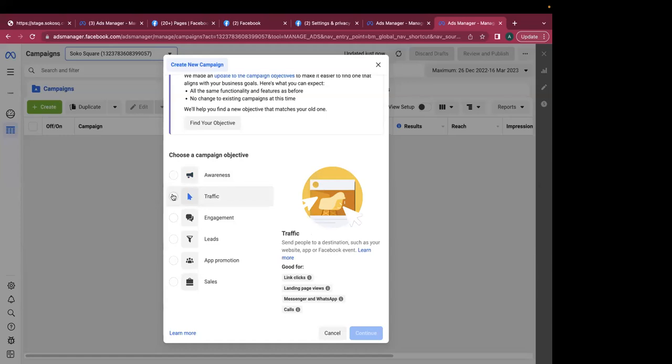Traffic is, you have a website and you want people to view your website. That's where you see landing page views. You want link clicks and all of that. Messenger and WhatsApp, I don't think it is. Wait, let me click this. Let me see. Send people to Messenger. Did they remove this thing?